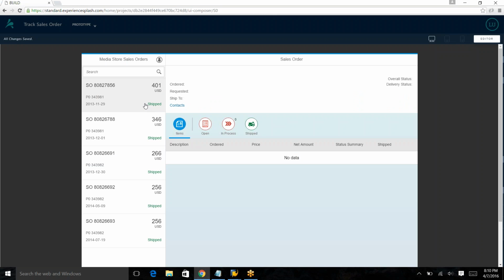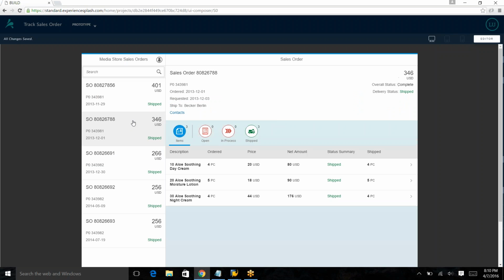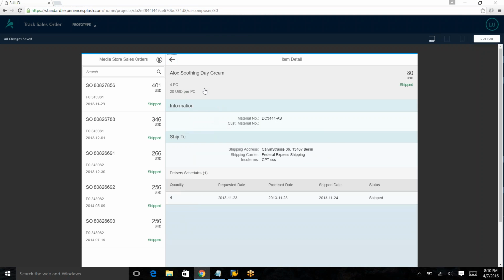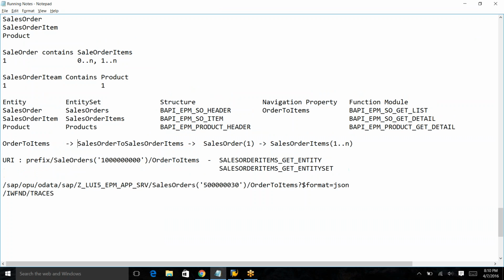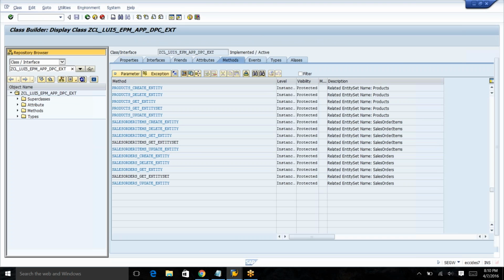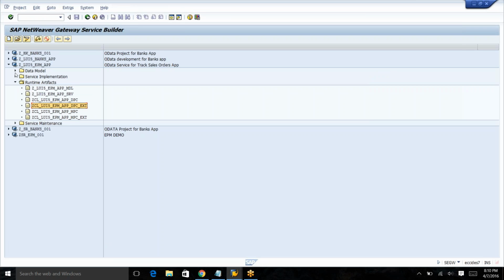On the left hand side, we see sales orders. Whenever we click on a sales order, we get the sales order details and sales order items. Whenever I click on a sales order item, I get the product details. Yesterday we already talked about the relationship between sales order and sales order item. Each sales order contains 0 to n sales order items, and each sales order item contains a product. That defines how our association should look. So there is a one-to-one relationship between sales order item and product.